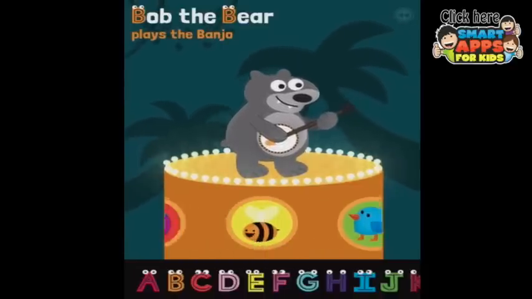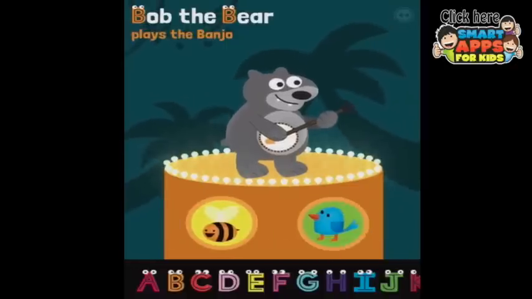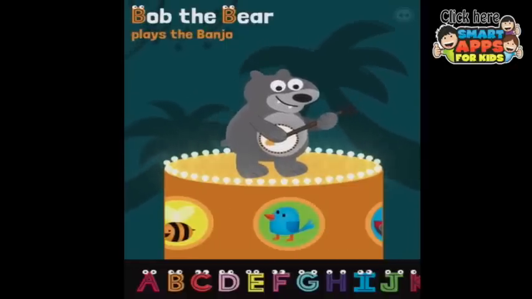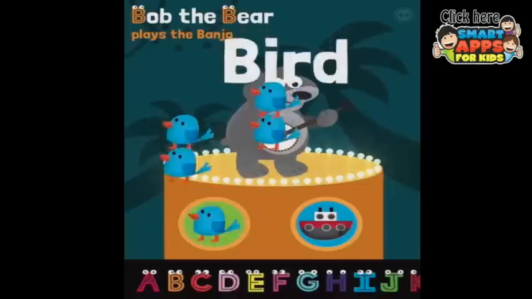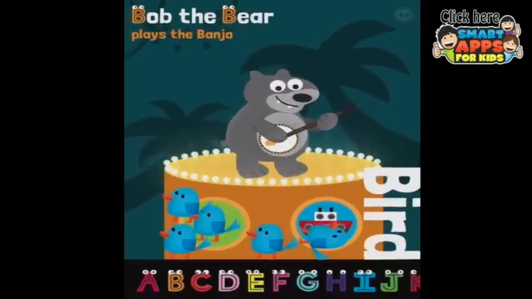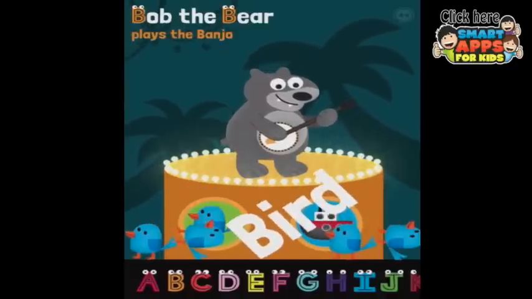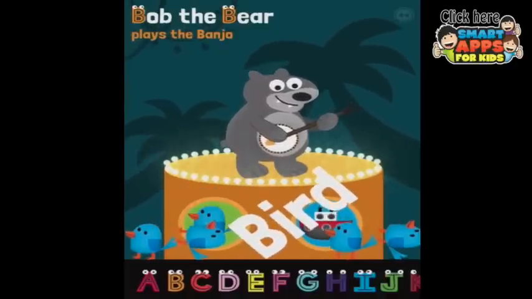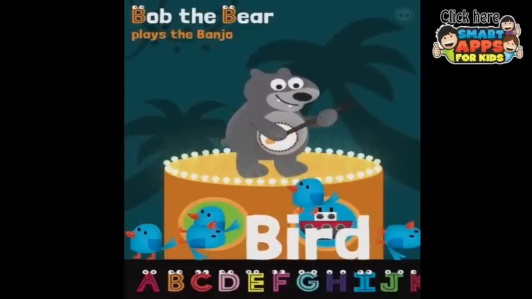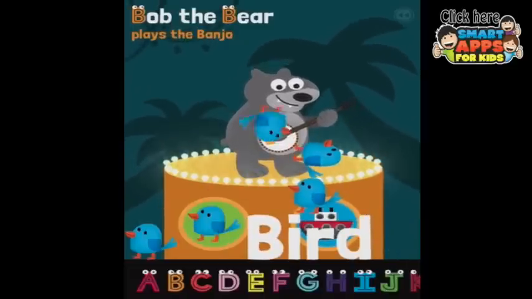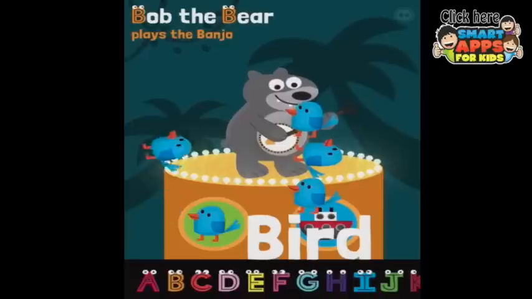Now, what else can we do? Down the bottom, I can tap any of these little creatures. B is for bird. And they drop down with the word. B is for bird. And four little birds, which we can play with. They have hilarious sound effects. We can stack them to practice our fine motor skills. Ta-da!